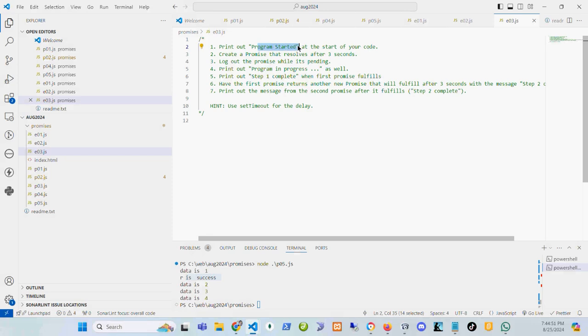So first, print out program started. So you just show it with console.log. Then create a promise that resolves after 3 seconds. Then console.log the promise while it is in pending state. Then console.log program in progress. Then print out step 1 complete when the first promise fulfills. That means when this promise gets fulfilled.